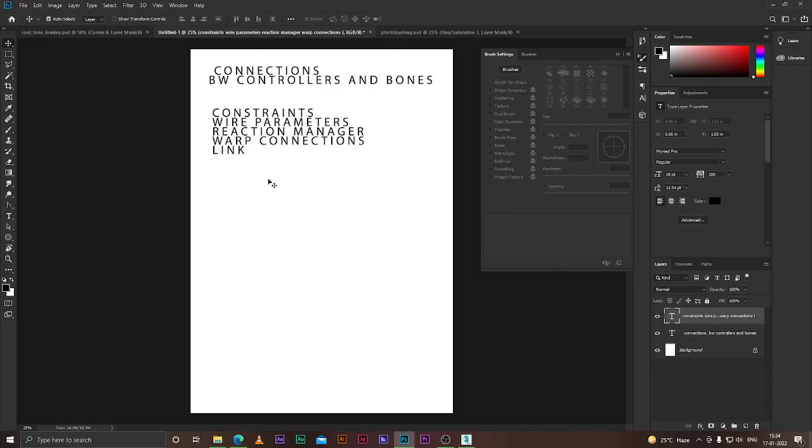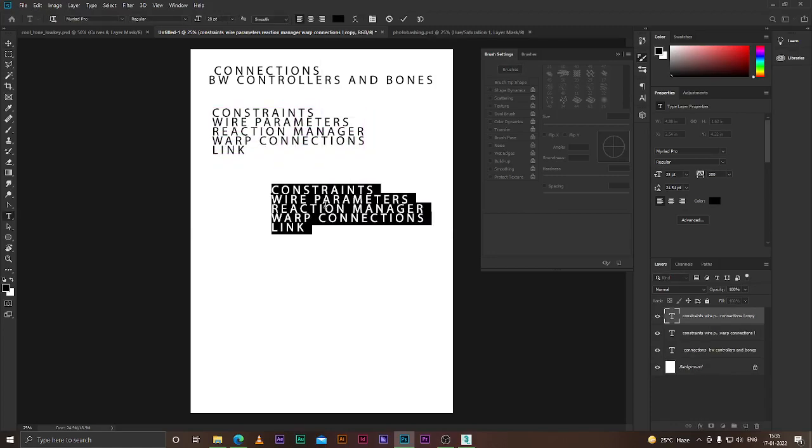So warp connection and link is there, right? So these are the types of connections you do in rigging. Rigging is divided into two portions: connections between controllers and bones, right? So these are the types of connections we are talking about, and now we are talking about types of motions. Rigging is all about connections and motions.